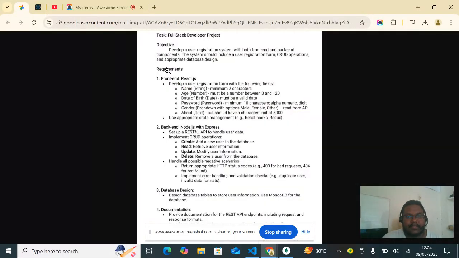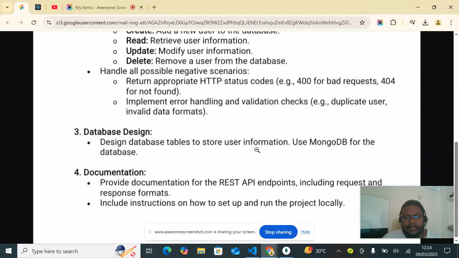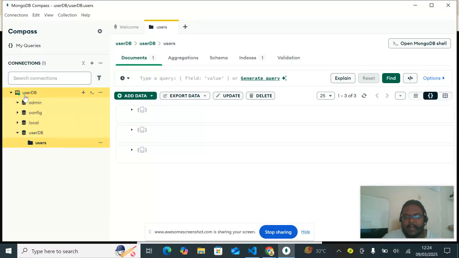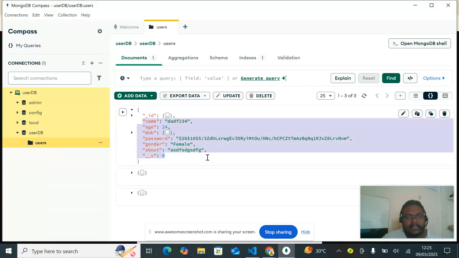Now it will be fetching all the data from the database using MongoDB. So for databases, we need to use MongoDB. Where did they mention? Oh, did they mention somewhere? Yeah, use MongoDB for databases. So here is our Compass, and we have created a DB called userDB. Once we click on submit registration, the user data should be displayed here.